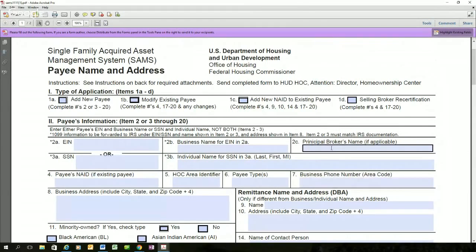The very first thing we're going to do with the recertification is we're going to complete 1D just by checking that box. And if you see here, in order to complete the recertification, all you have to do is complete numbers 4 and then 17 through 20. There's no need to complete all this other information, 2A, 2B, 3A, 3B, 2C. All of this information can be left blank if you're just completing a recertification without updating any information.